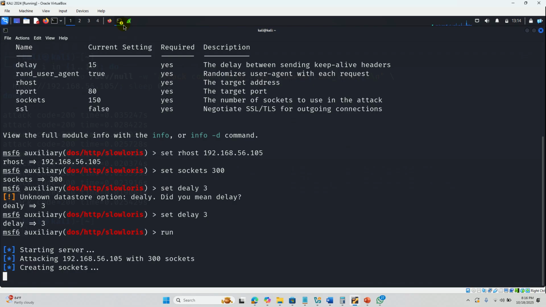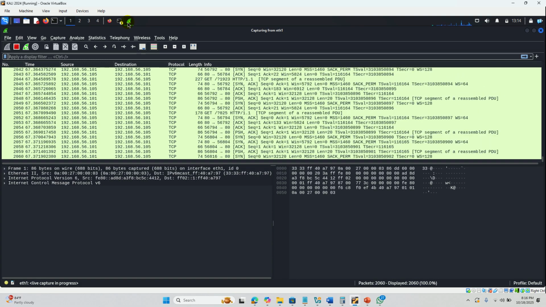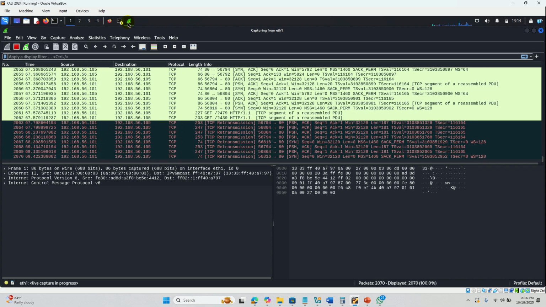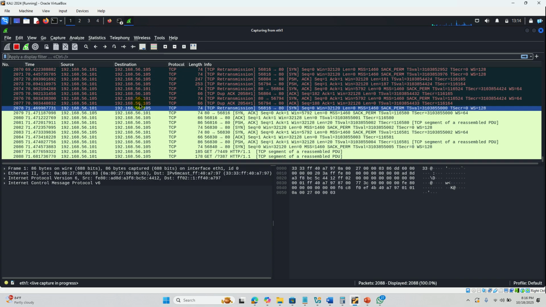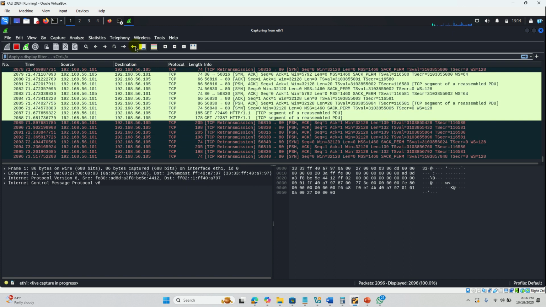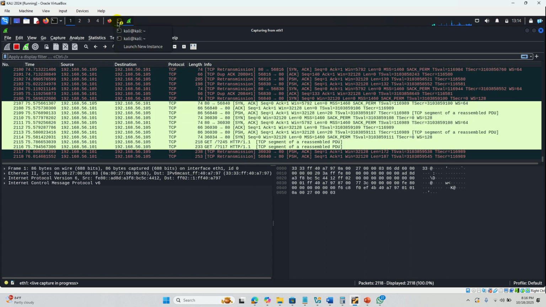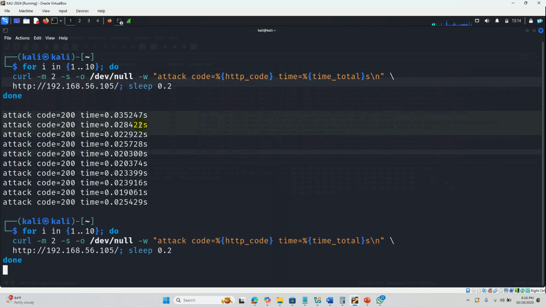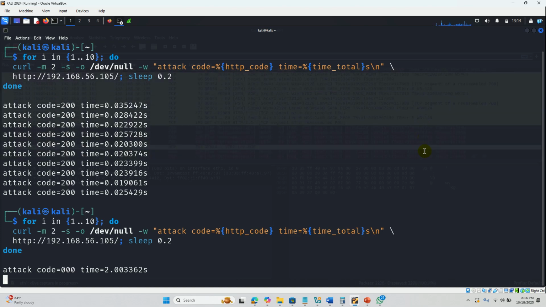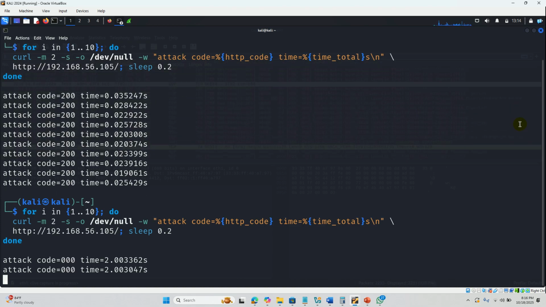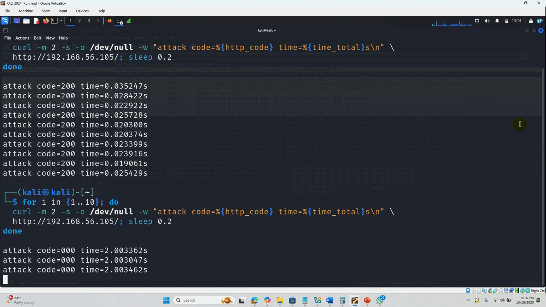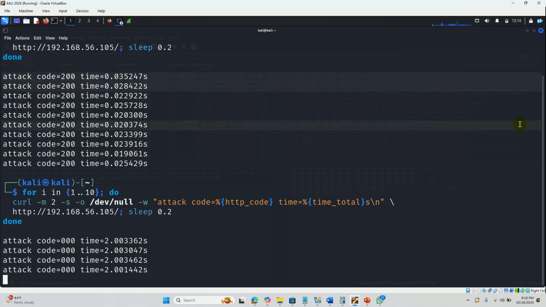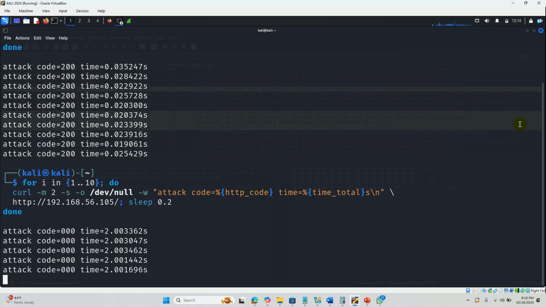Okay, the attack is happening now. Let's check with Wireshark. Yes, it's happening and the traffic is at an alarming level. Then let's go for the usual testing. I will add this script in the description of my video, so you can get the script and execute it on the Kali terminal.